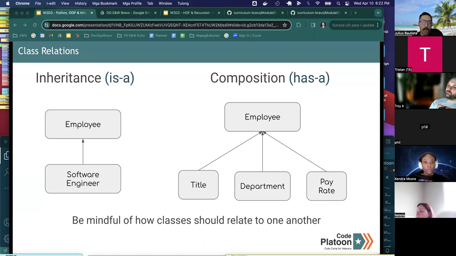How it calls the methods and attributes from these other relationships is the key difference between these two. When we're inheriting, we're taking from the parent. When we're composing, we're essentially nesting. Like the title class exists within the employee. The software engineer class does not exist within the employee, and the employee does not exist within the software engineer class. They're two different blueprints.